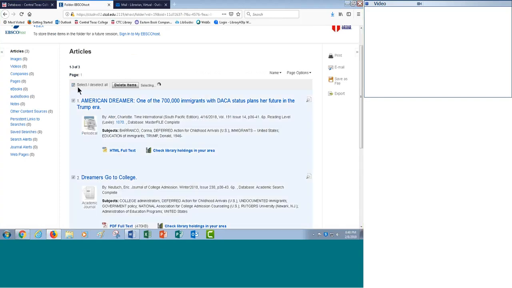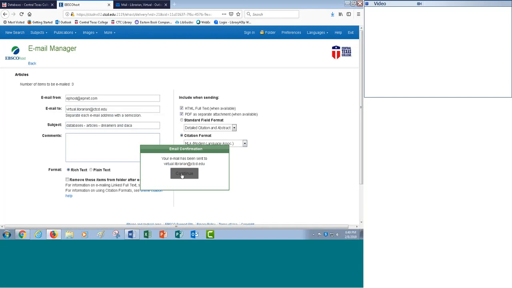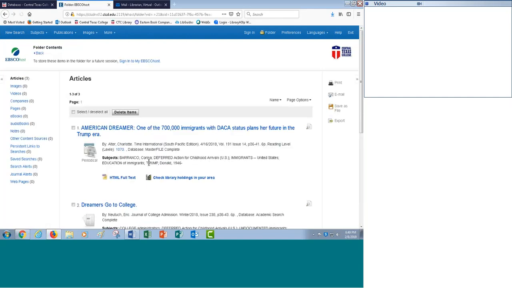And this will let me see the articles that I've put into my folder. I'm going to select all. I can pick and choose which ones I want. And then I can email it to myself. And again, I just put in my email address. And then I'm going to put in my subject heading. I'm going to put in Dreamers and DACA. Then I'll come over here to my citation format, MLA, and tell it to send. And then continue.